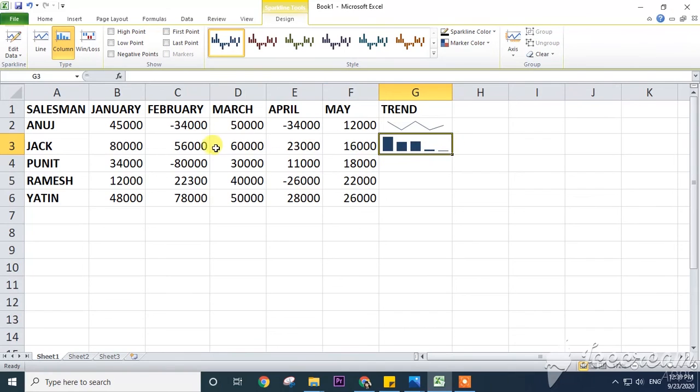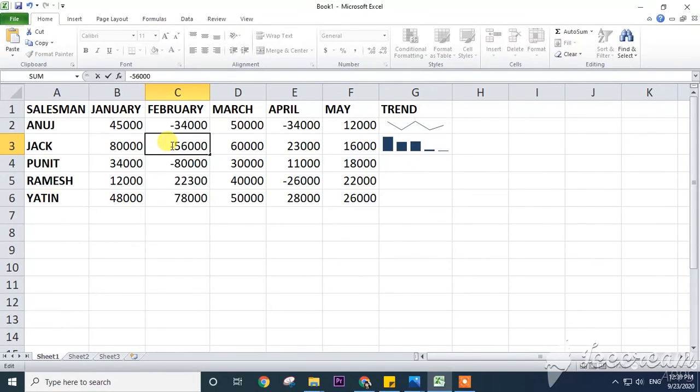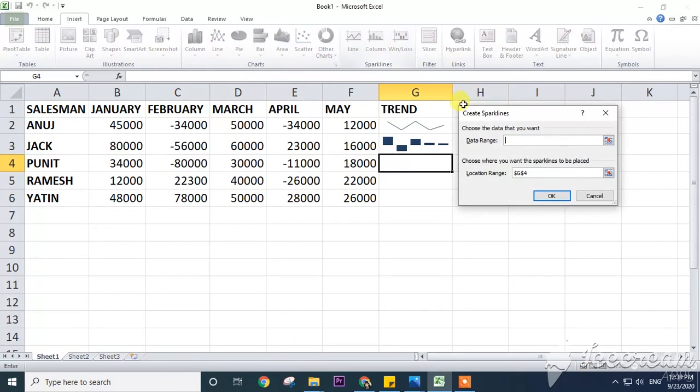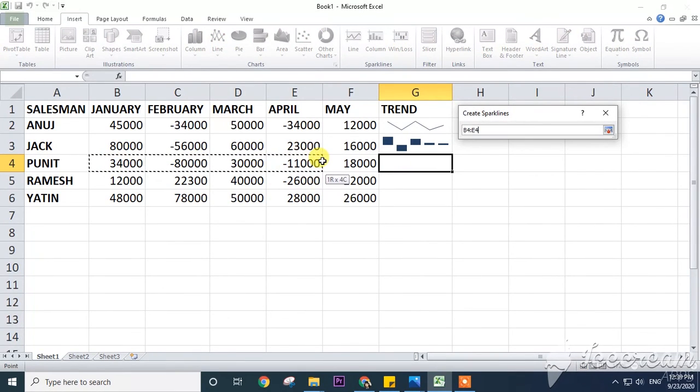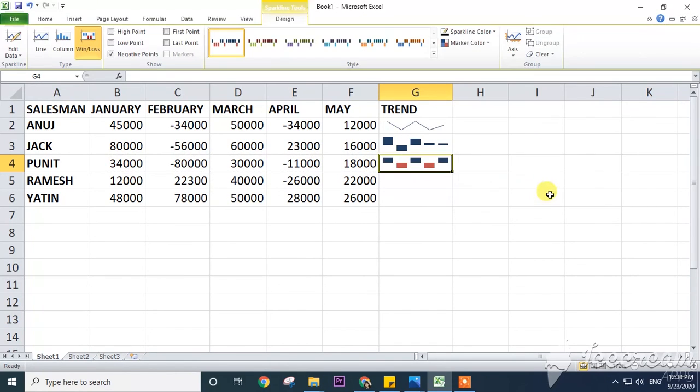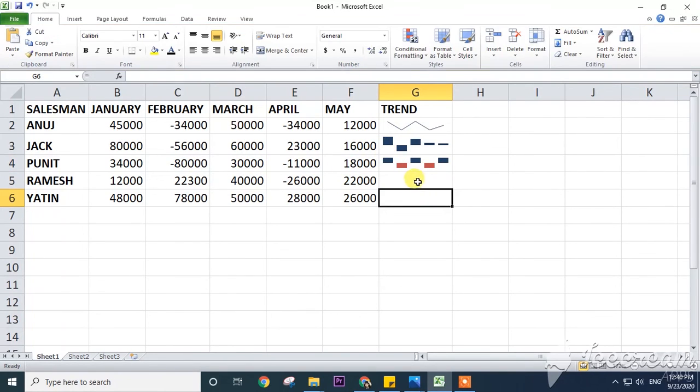Now I am going to write here, for example, minus. Then see, positive values are in upward direction, negative values will come in downward direction. Here also I am going to create one more. Now first select the cell and click on insert menu, and there is sparklines win or loss. From where to where? From Puneet, B4 to F4 selected, and here's the location. Click on OK. See, red, blue color and upward direction, negative values will come in downward direction as we discussed. See, minus 80,000 it comes in downward direction. These are the three types of sparklines.